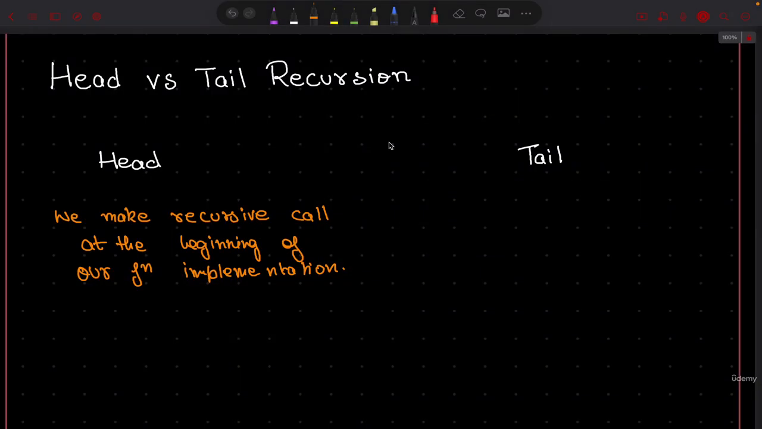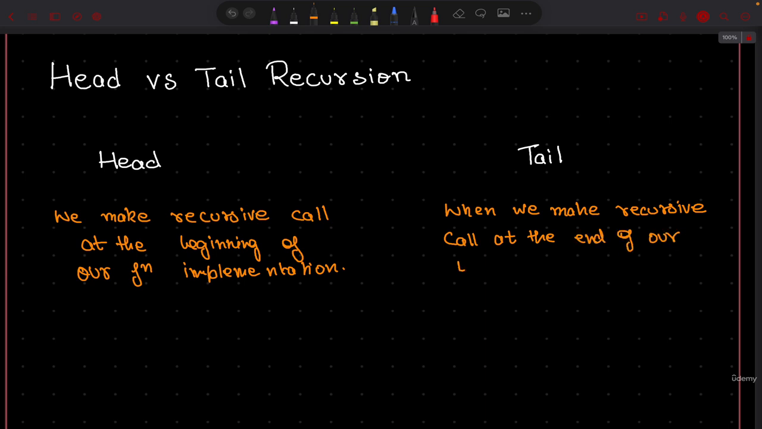So now let us move to tail recursion. Tail recursion, in comparison with head recursion, is when we make the recursive call at the end of our implementation. So end basically means tail. Whenever we are doing something like this, that is what tail recursion is.